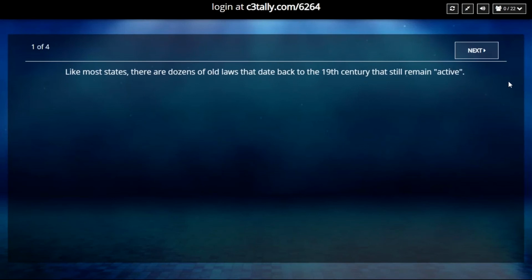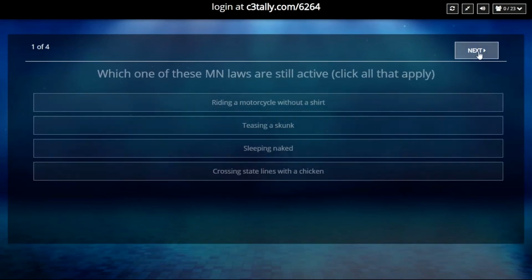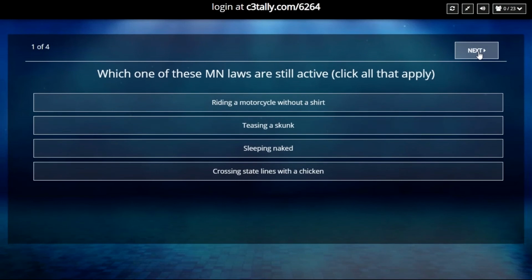Every state has crazy old laws that are still on the books, right? They go back usually to the 19th century, and Minnesota is not an exception. Minnesota also has some really bizarre laws that are still active. They're actual laws that still remain on the books. So my question to you is this: which one of these Minnesota laws are still active? You can click all that apply. Riding a motorcycle without a shirt, teasing a skunk, sleeping naked, crossing state lines with a chicken. Go ahead and select your answer, and then make sure you click the submit button to validate your answer.